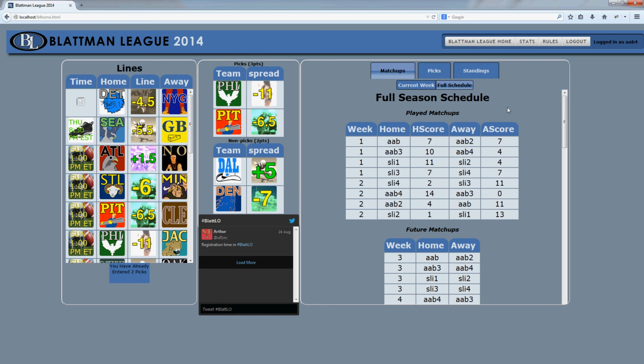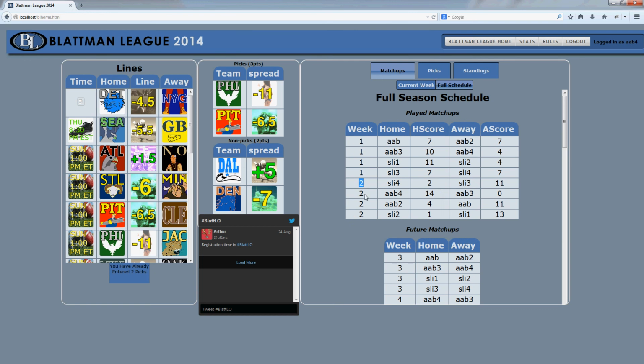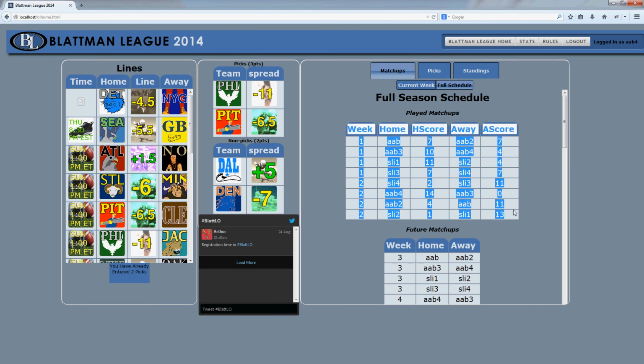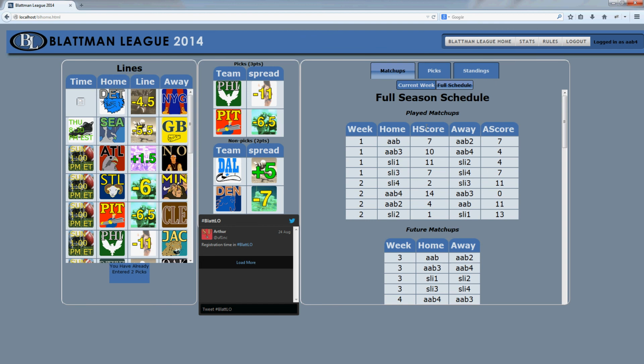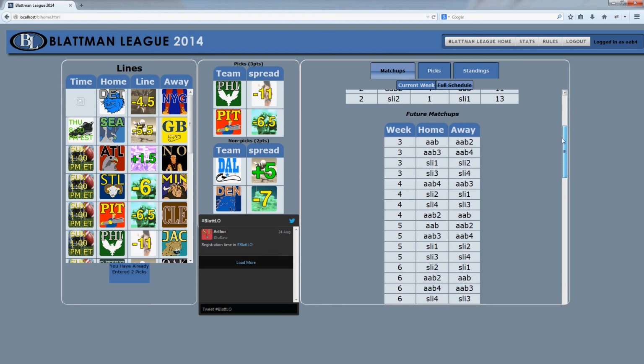The full schedule tab is the full season schedule. The top part is the played matchups already. On this development environment, I ran through a few test weeks just so I could have data here to demonstrate. Right now I'm at week 3 in my test site, so weeks 1 and 2 have the past data pushed on this page. You can see the home player, the away player, and how many points that player scored that week. Future matchups, if you scroll down, you can see the full schedule for the year.